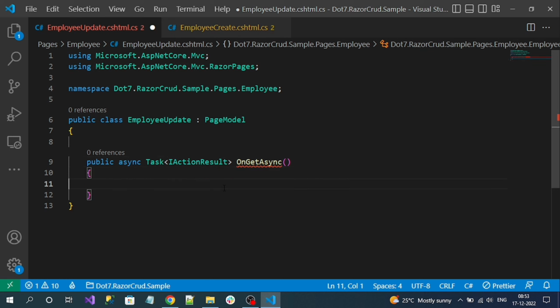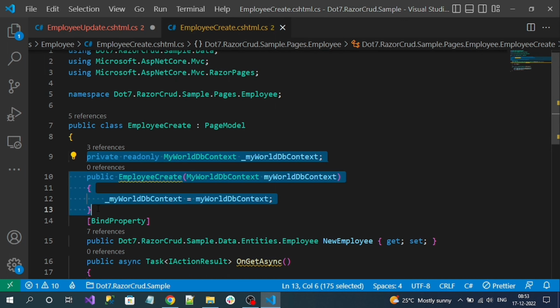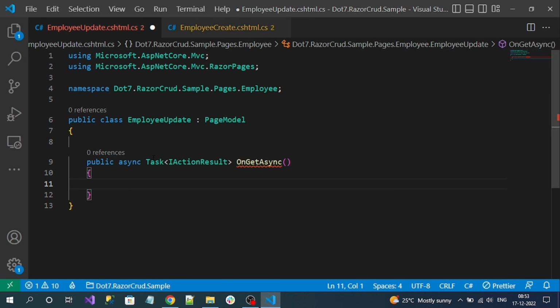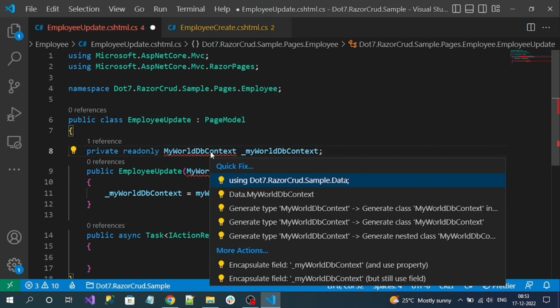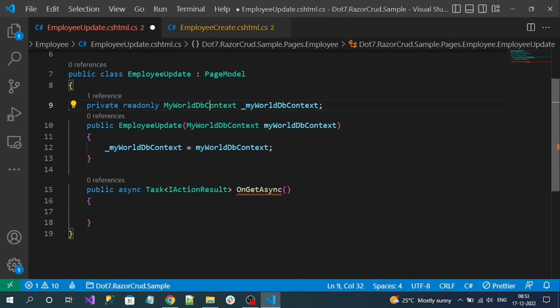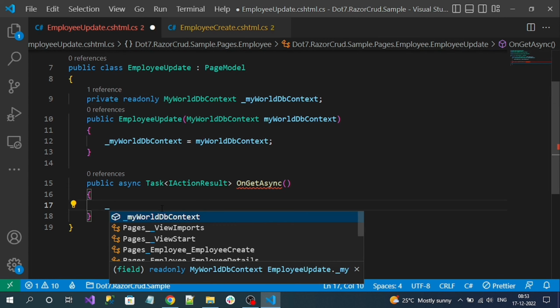Okay, now we have to read our data from our DB context, right? So let's first inject the database context into our employee update model. For that, let me copy it from any of our previous models. So add it here, change the constructor name, and update the DB context. Import the DB context namespace. Okay, now I can use DB context for querying my data.